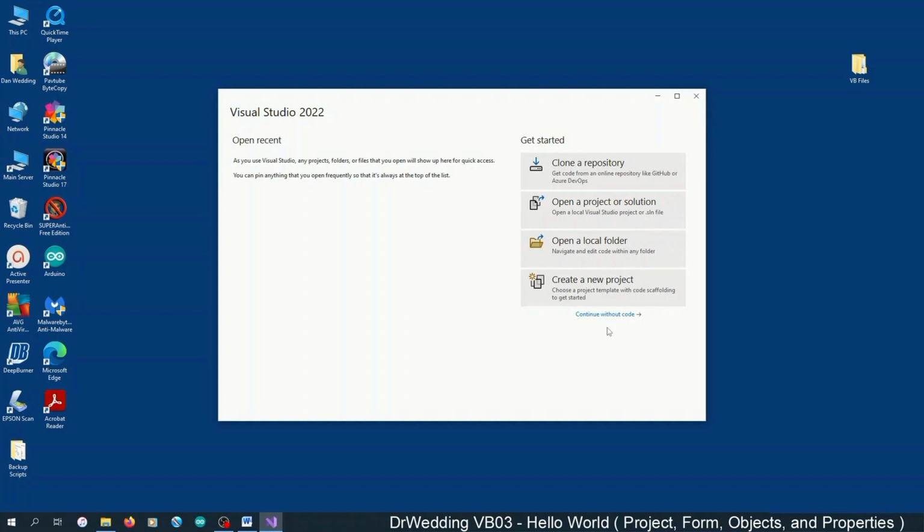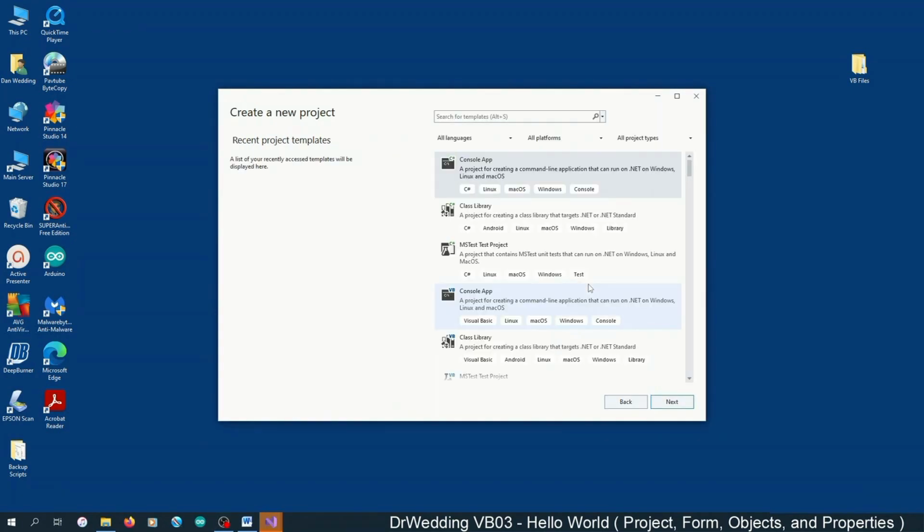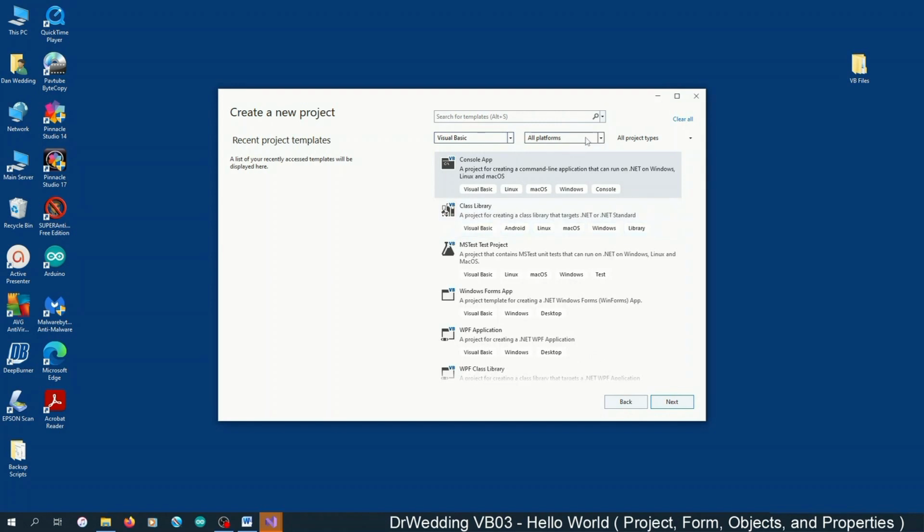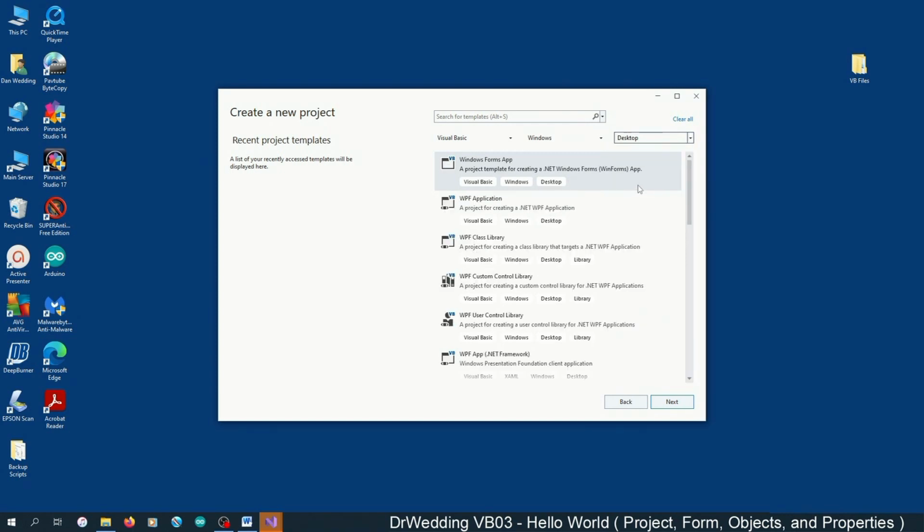This is where we are going to create our first project. Select Create a New Project. At this point, you're going to see a lot of different templates for a lot of different types of projects. To minimize our search, we're going to go to the language and select Visual Basic. Our platform is going to be Windows, and our project type is going to be Desktop. This has eliminated a lot of the projects, but not all of them.